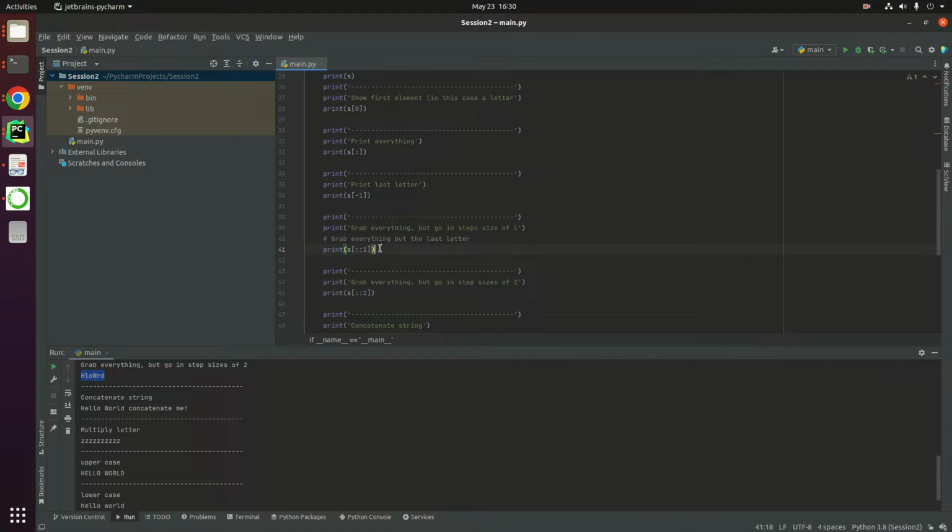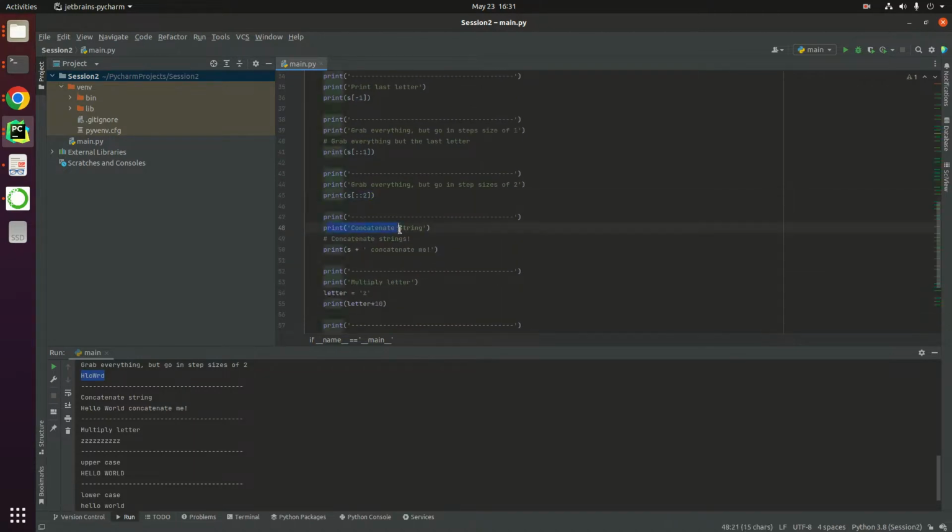We can print string s and say that we go with the step size of 1. So first h, then e, then l, then o. And we can also specify the steps: h, remove e, l, remove the second l, and then o, and then space, and then w, something like that. So you can see that, and then concatenate strings.